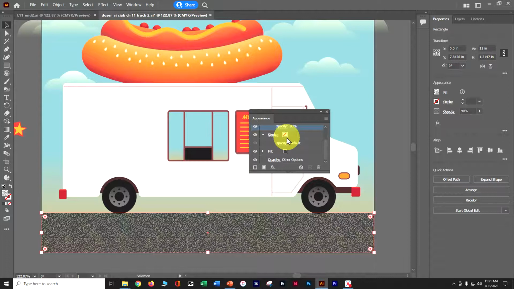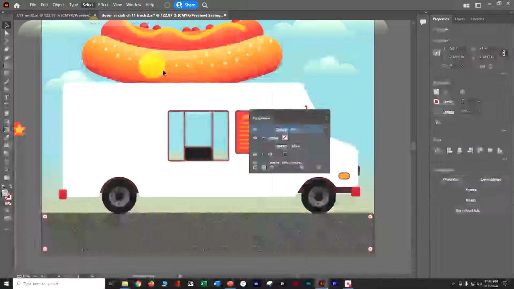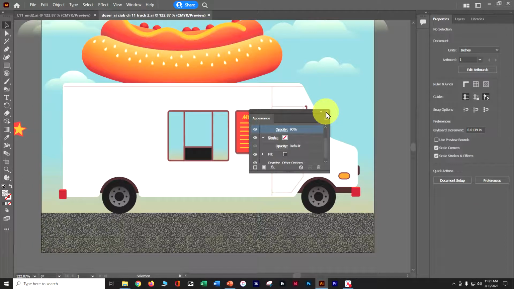Totally undo. There we go. Control Z to undo. And let's do a Control S to save. Let's go ahead and select and deselect. And we can close that appearance panel.